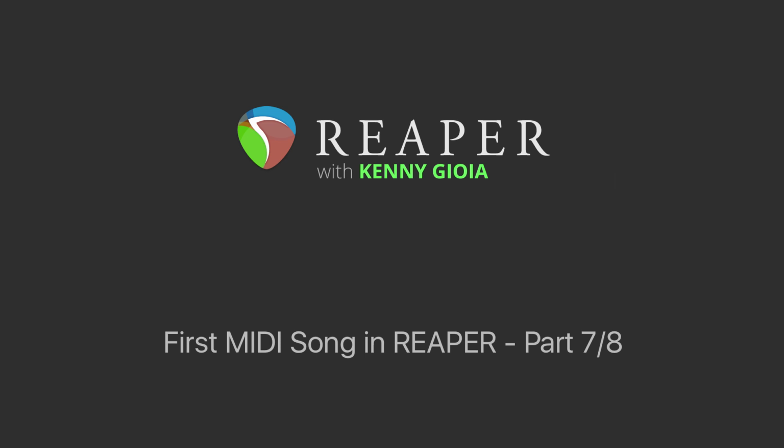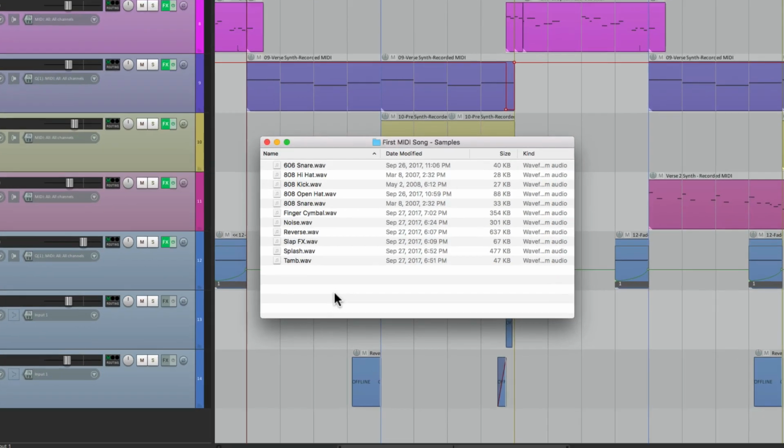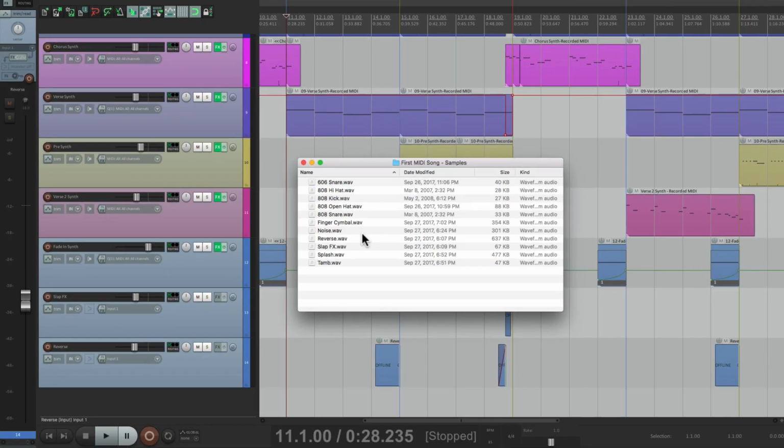Okay, there's a few more sounds I want to add to the top of each section to make them pop and make them more interesting. So I want to do this a bit differently. Instead of going to our folder and dragging them in from here, I'm going to use another feature in Reaper called the Media Explorer.